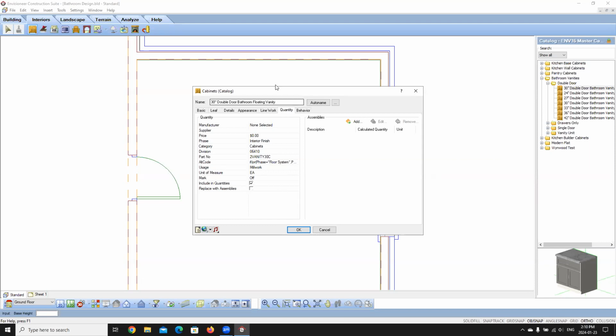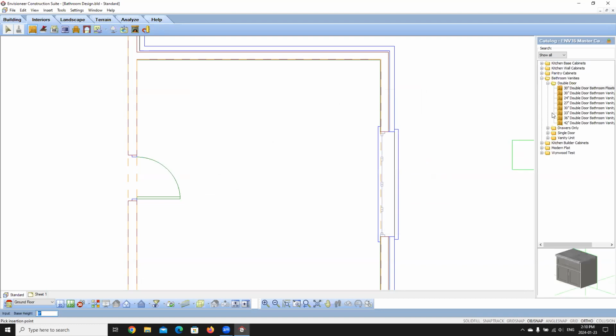I'm just going to say okay. And that's now created a brand new bathroom vanity for us. And I can insert that bathroom vanity. I'm going to make sure collision is turned on, and I'm going to be able to insert that bathroom vanity 2 times into my design.